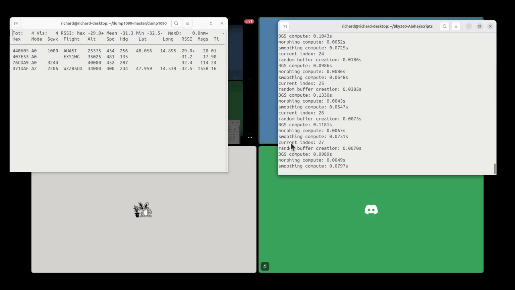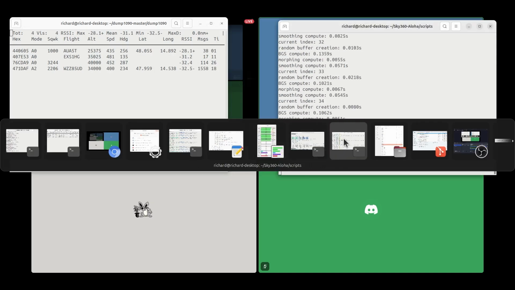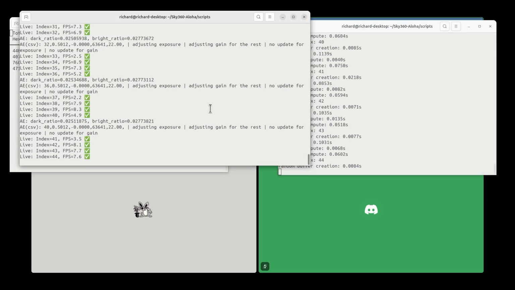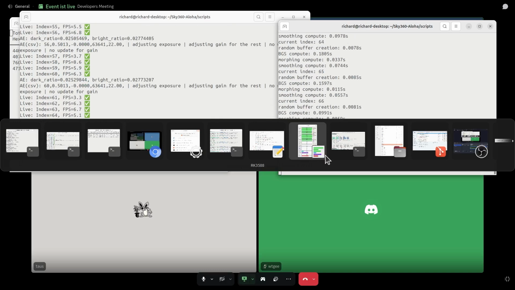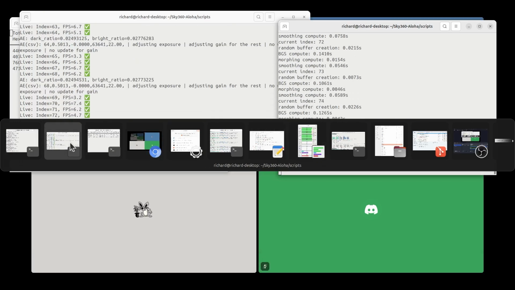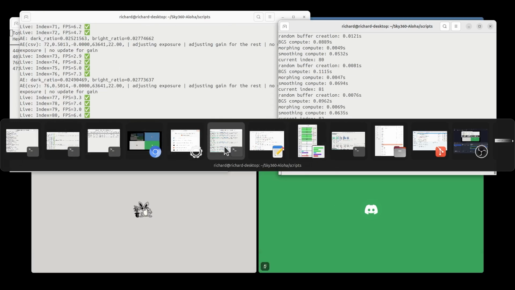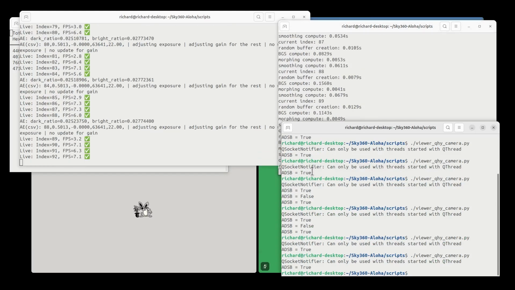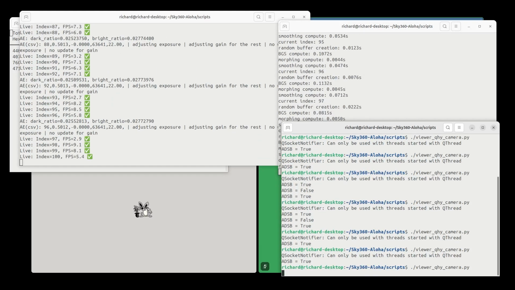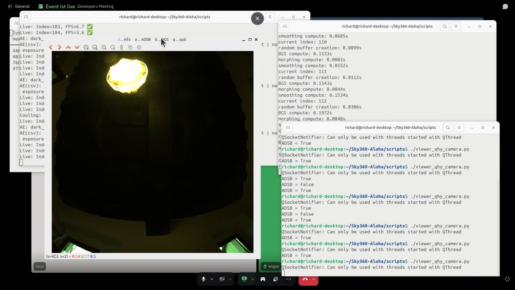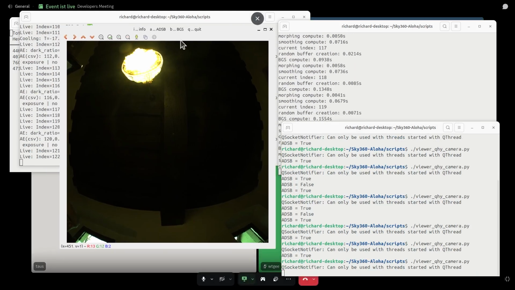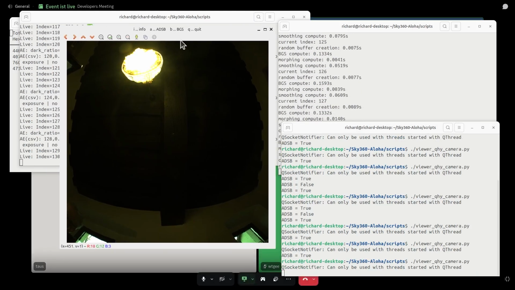So the camera is working. Camera is feeding frames. Background subtractor is doing its job. Too many windows. I can start the viewer, which reads from the same shared memory. And what you see here is the live frame. You see my hand.